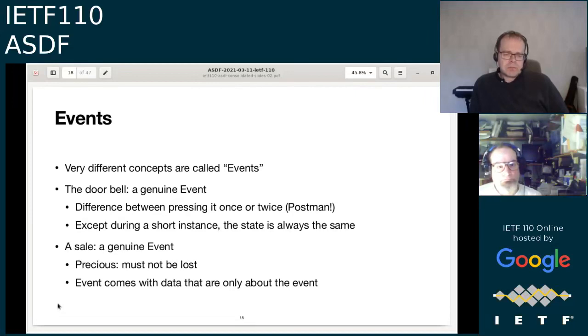So that's one example. And another example for an event, that's a little bit more on the business side, but it's still quite pertinent, is a sale. So a sale is another event that comes with data. For a sale, you want to know where to ship that thing and how many of them and so on. But the important aspect about this event is that it must not be lost. So for some other properties, if a temperature sensor gives you some readings and you are missing one, that's not a big problem if you get the next one soon. But a sale is important on its own. And it comes with data that are only about that specific event. So the next event you get is not going to repeat anything about the previous sale. It's just a completely new event.